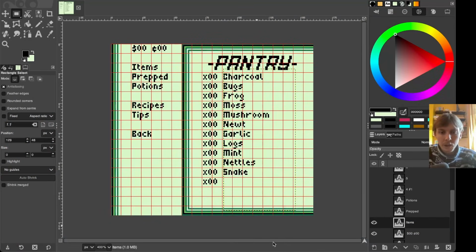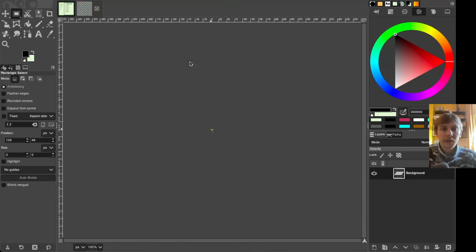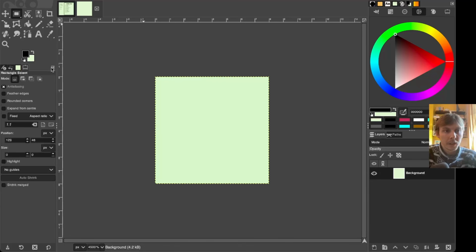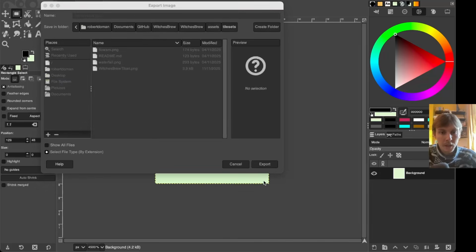I can do it with you very quickly. The idea is we just make a new image, and let's just make it 8 by 8 because that's all it needs to be. And then it's already the right color, luckily. So I'm just going to export it as. I'm going into my documents and finding the assets folder, the tile sets folder, and I'm going to rename this pantry blank and export that.